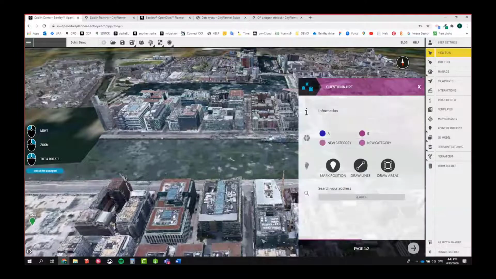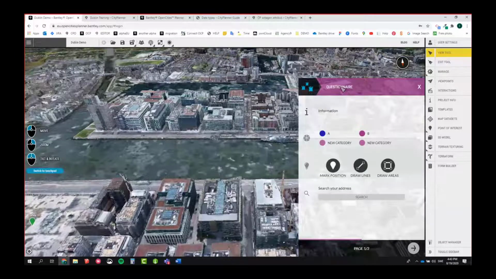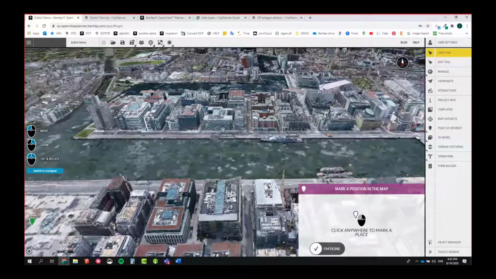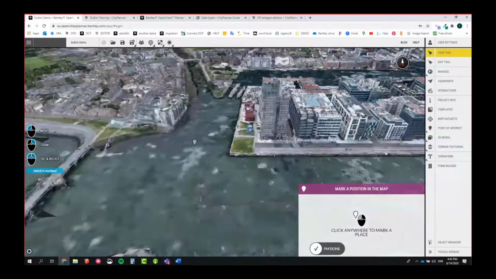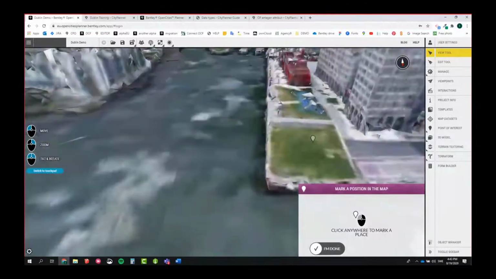Finally. So once I clicked on the first button, I got the questionnaire here. As you can see, some information. I can choose which category the answer will fall to. So mark position. So I can choose this. I can zoom in to anywhere I want to give a comment to. I can leave it here and say, yes, I'm done.